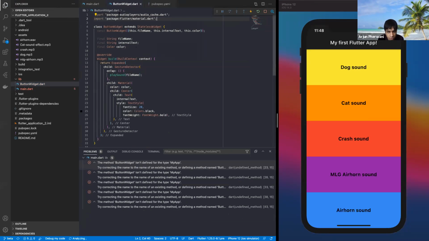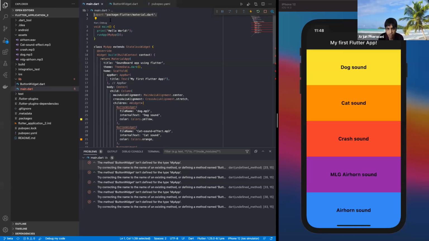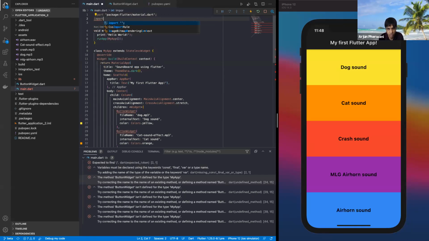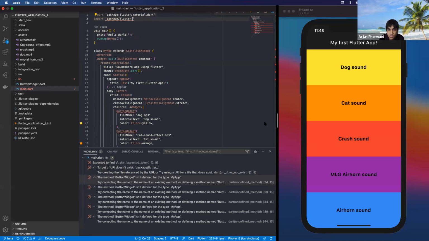Okay, so this part is done here, but now it's still giving me 5 problems, and it's because main.dart doesn't know what that music is. So we're going to import that. What did I call this one? That is flutter application 2? Yeah. Probably should have picked a better name.